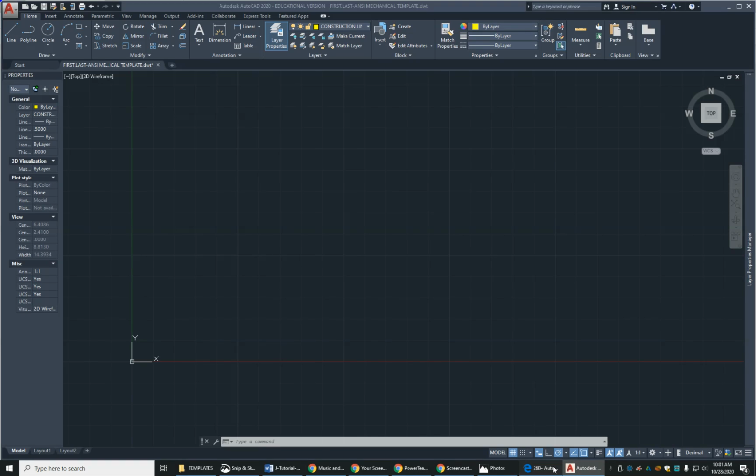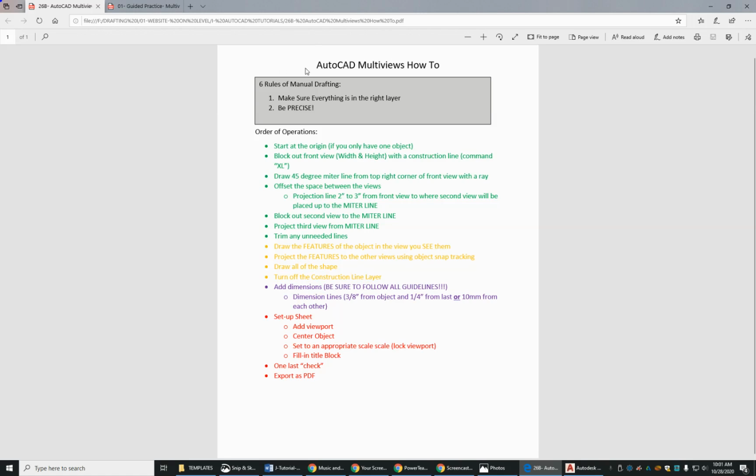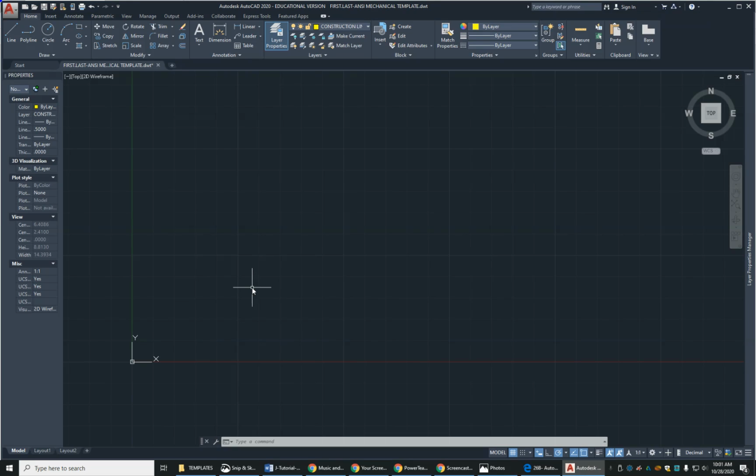All right, so I'm going to come back to this, my order of operations. So start at the origin if you only have one object. And we're going to block out our front view width and height with a construction line. So I'm going to start with the construction line. First, we need to make sure our construction line layer is current so that we're drawing in that. If your construction line layer is frozen or turned off, then this stuff's not going to show up.